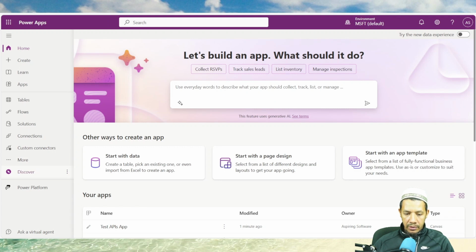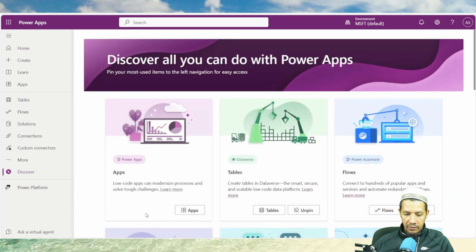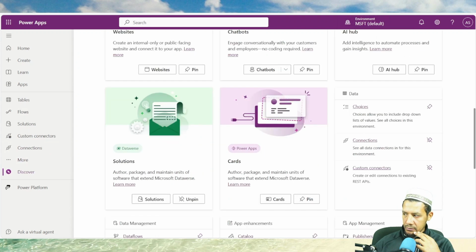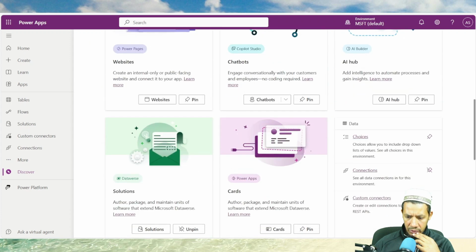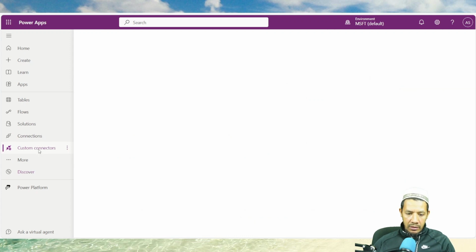On your Power Apps homepage, there should be a link that takes you to custom connectors. If you don't see this over here, I think you can click on more and it might appear over here. If it does appear over here and you want to have it displayed, you can pin it. If it does not, you can click on discover all. Or you can actually just scroll down and you should see it over here under data. Mine is pinned already, so see if I unpin it. It disappears. So now it shows over here. Okay, so then we click on custom connectors.